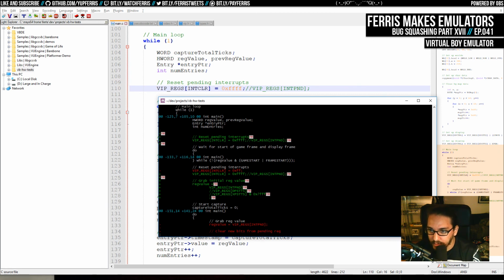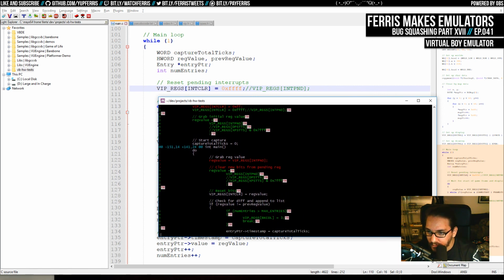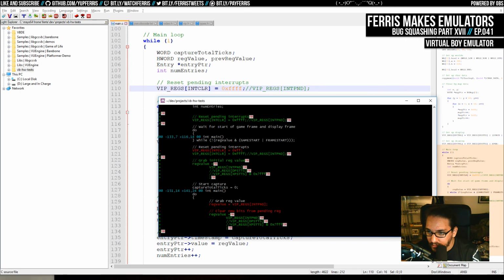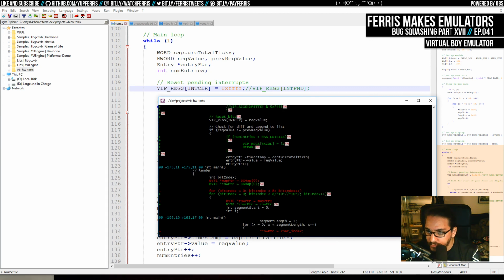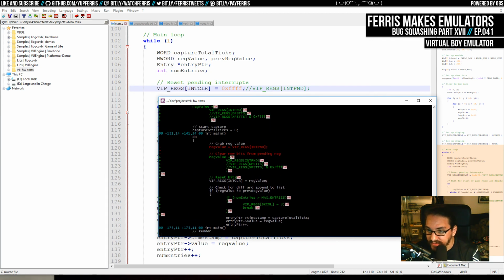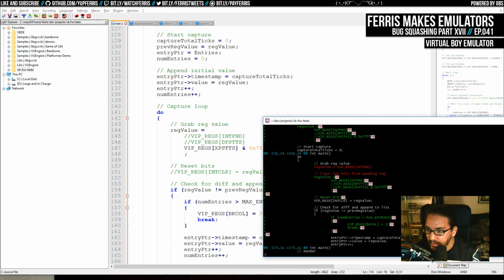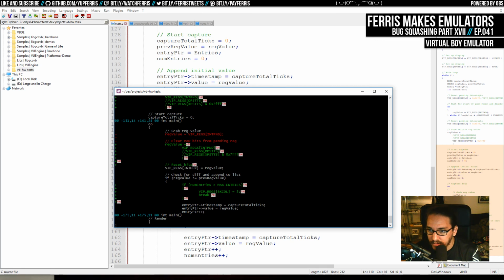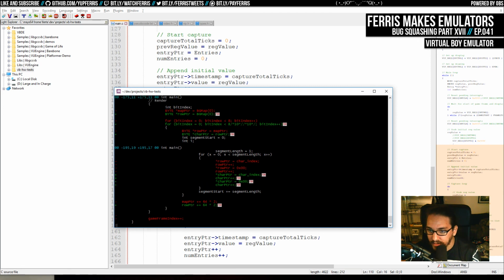Oh yeah, I wasn't resetting pending interrupts before, which we need to be doing. Yeah, okay, so here even I wasn't clearing all the bits, which is a good thing that I updated that. Everything else was actually the same. Wait a minute. Yeah, that should be commented out. And I changed the drawing a little bit as well.